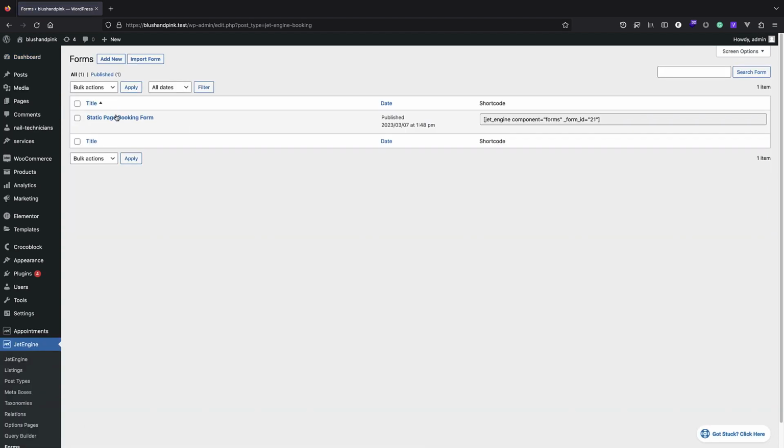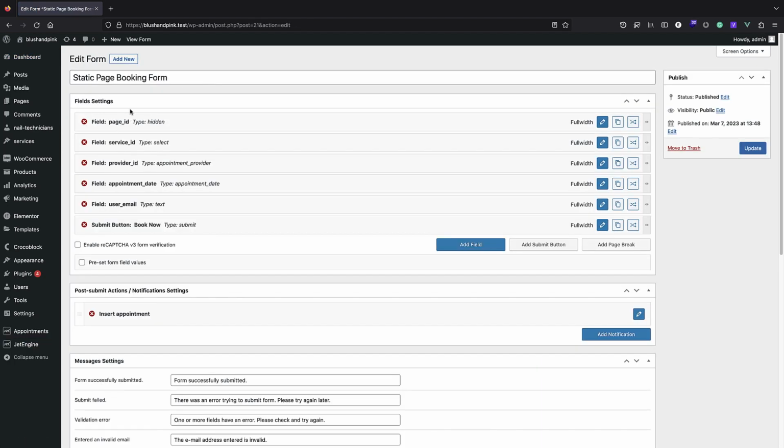So this is the form that we are using. And as you can see, we have a bunch of fields. So this is hidden, so just ignore it. Any hidden field just holds data for you, so you can use the data, you can send it, but it's just not showing up in the front end. Then we have a select for the service, and then we have a select for the provider, and we have the appointment date and email, and finally the book now.